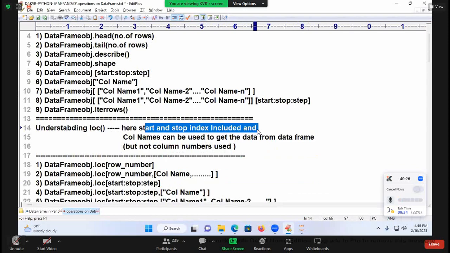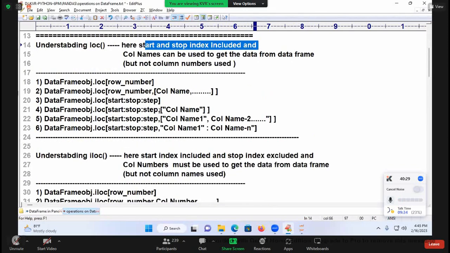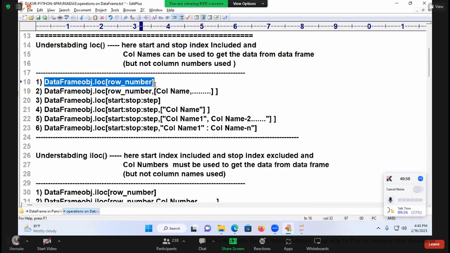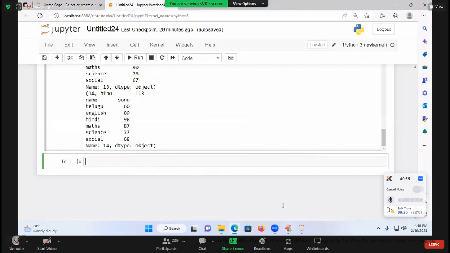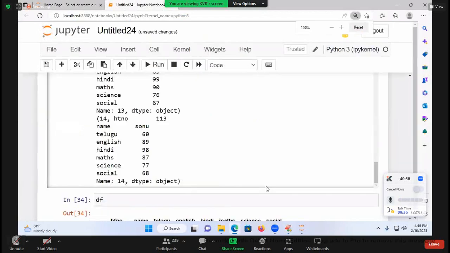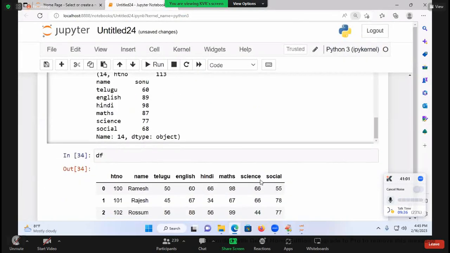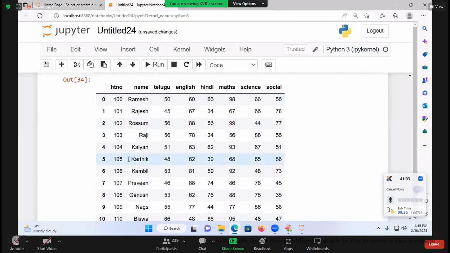Nothing is difficult, students. Shall I move forward? Yes. Go to where? LOC syntaxes. Start. Data frame object of LOC. What is this now? Row number. Next what? Row number and then what? Column number. A little bit the syntaxes are complicated, but they are very interesting. Come on, start with data frame dot LOC of row number. So LOC will take parameters to retrieve the data based on both what? Column names they will give, row numbers they will give.